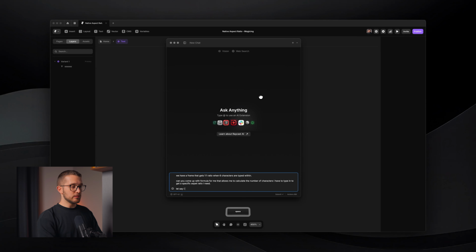Let's say I know my aspect ratio is 3:4. What is the easiest calculation I can use to know the number of characters I have to type within? Be simple with the answer.